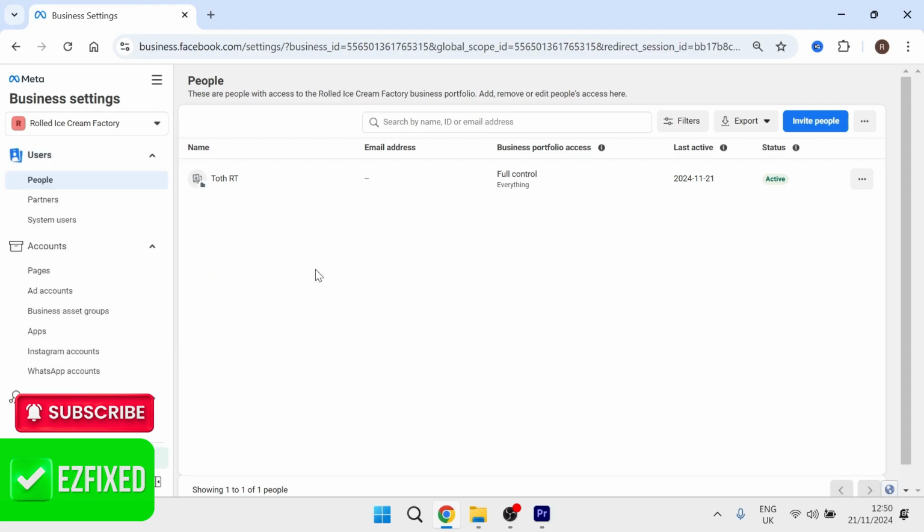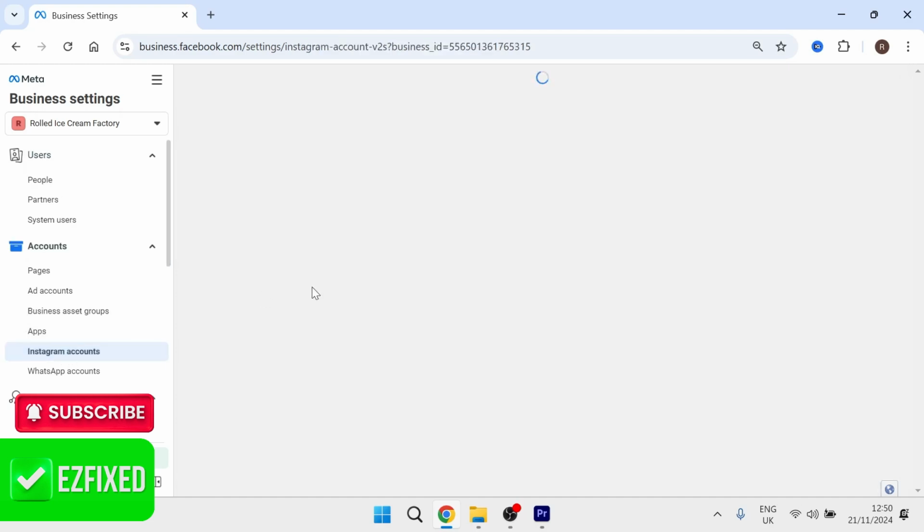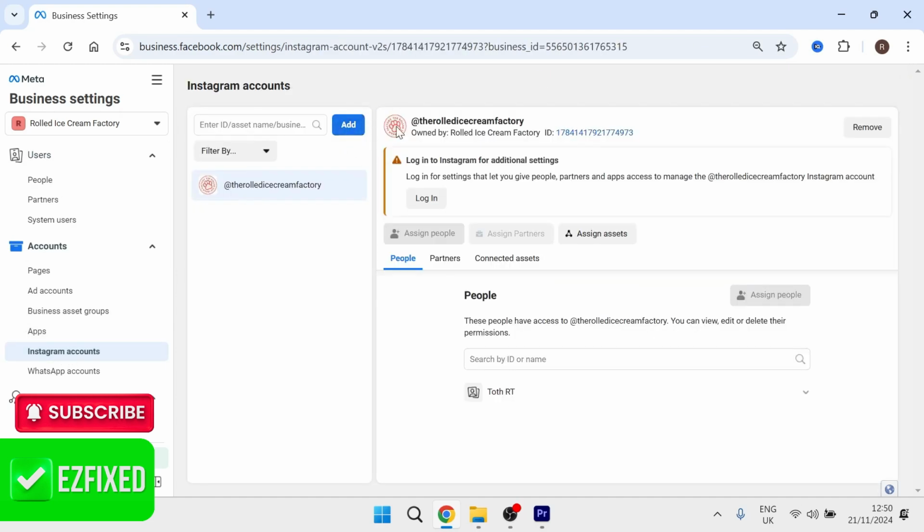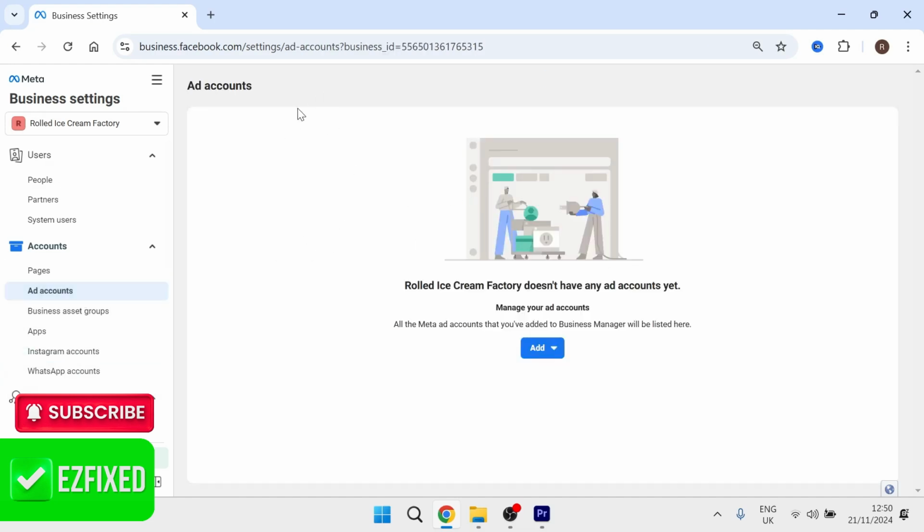So the first thing you may want to do is link your social media account to this page that we just created. So you can do that from the left-hand side by selecting Instagram accounts, and we can go ahead and link up our Instagram account to this page. You can also do the same for Facebook and WhatsApp as well. And once you've linked up your pages, you then need to select Add Accounts from the left-hand side. And as you can see, because we've just created this, it doesn't currently have any ad accounts linked to it.